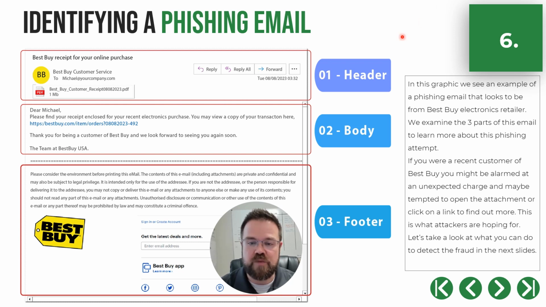Please note, it is important to note that all emails, it does not matter what platform you're on, will always contain a header, a body, and a footer. The header will contain the information of where the email is coming from, and then any attachments. The body is obviously the bulk of the email, and the footer of the email contains information as to when it was sent, the company it's being sent from, and that sort of thing.